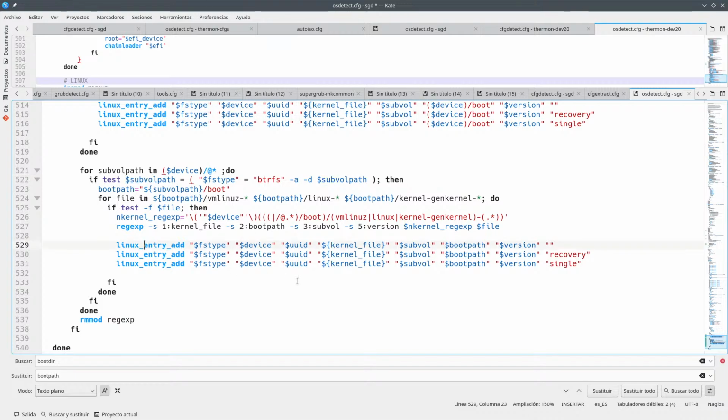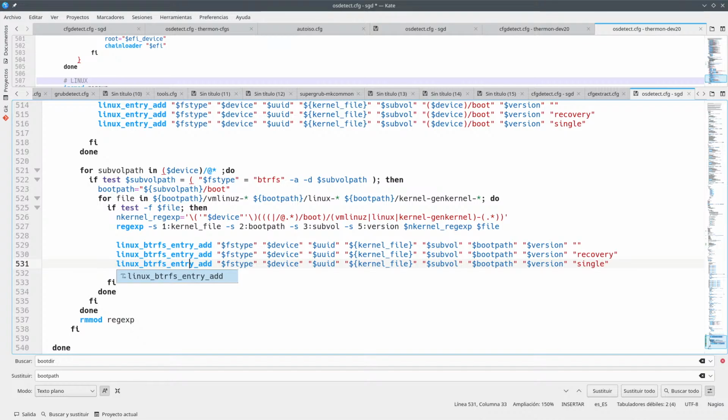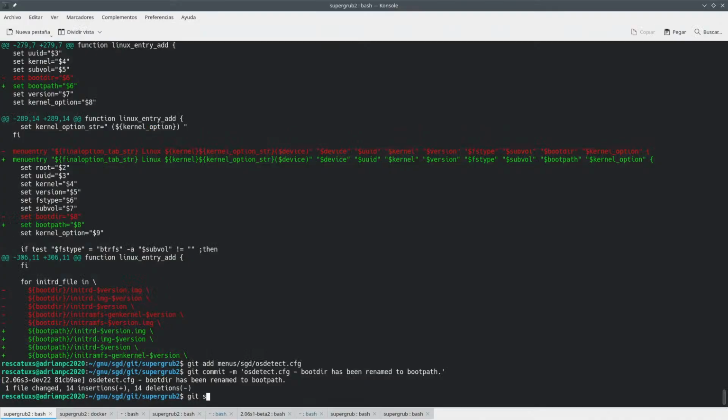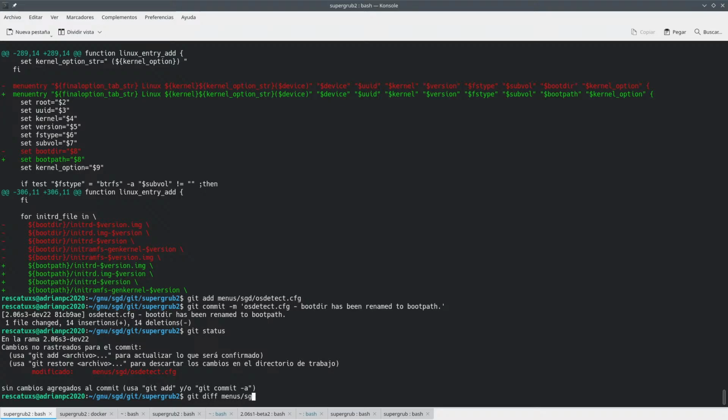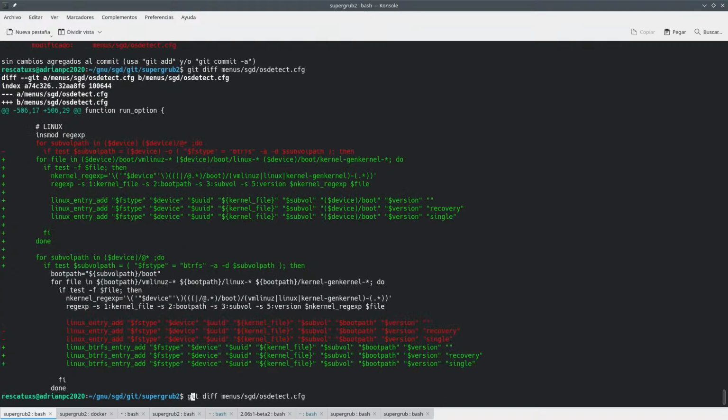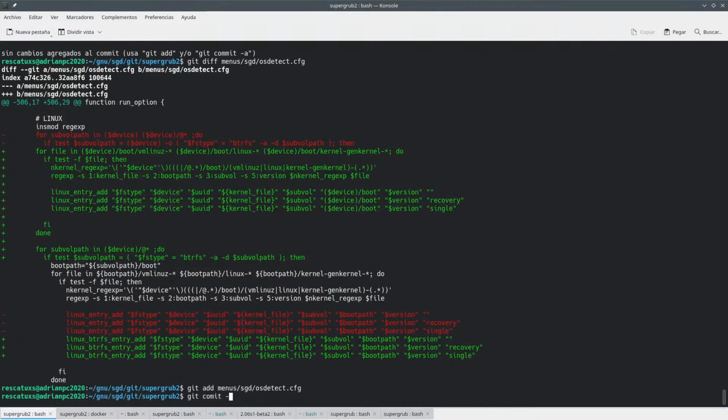So Linux btrfs. This is the difference. Linux btrfs entry add, btrfs and btrfs entry add. Okay. And this needs to be done in several steps, because otherwise this is not going to work right now. So this is Linux file system detection refactor.